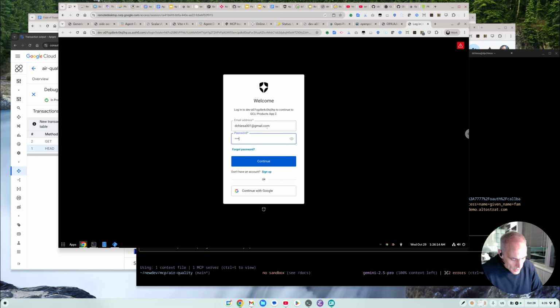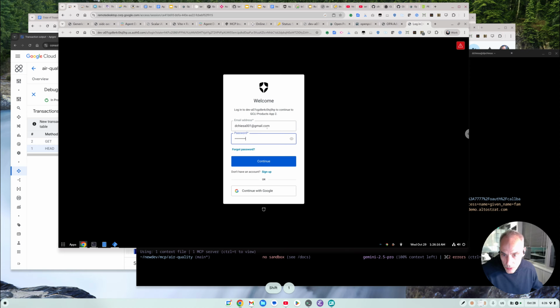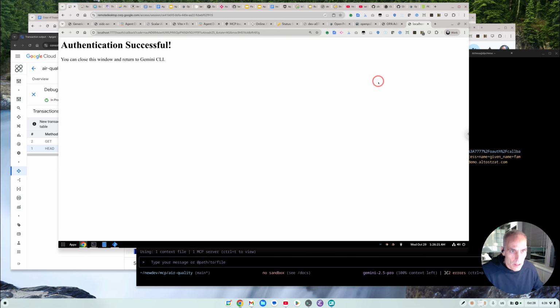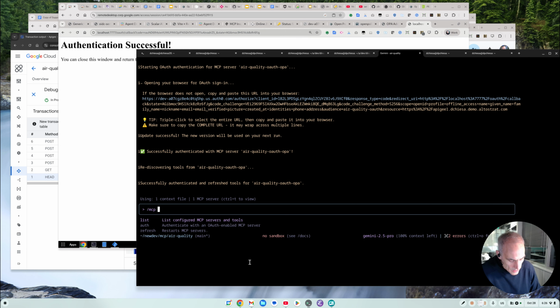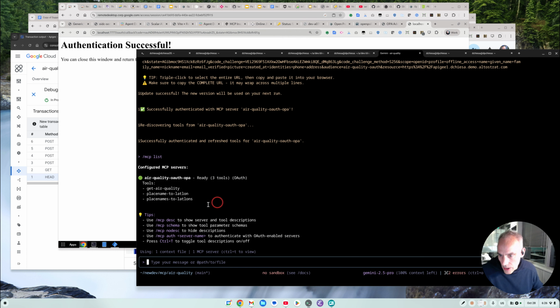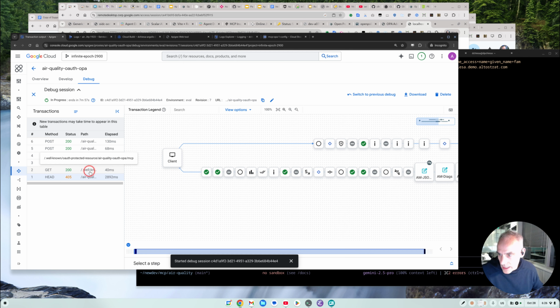So I log in to Auth0 with my username and password, and then it's going to give me a consent, and that consent all flows through, and now I'm authenticated. At this point, I'm back to my Gemini CLI. If I do MCP list, it's going to tell me, oh, you've got access to all these tools. In the background, you're seeing the Gemini CLI communicating with the API proxy that's configured in Apigee, and all those calls are being logged.